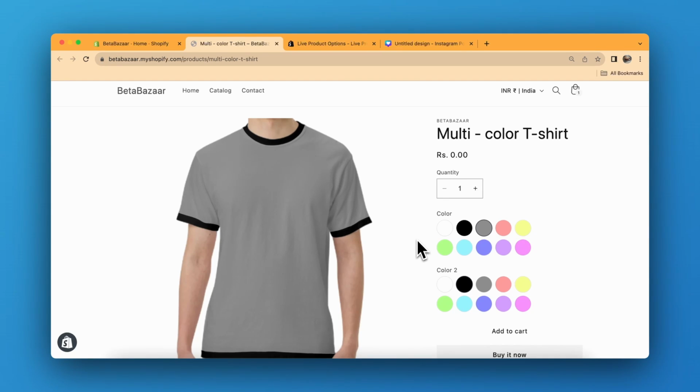How to add a live color preview to your products on Shopify? The goal is simple. We want customers to easily add variant options. I'm using a t-shirt as an example. We have two product options, the base color of the t-shirt and the color of the sleeves.